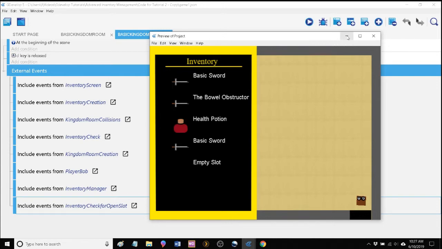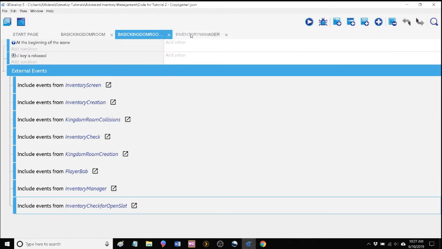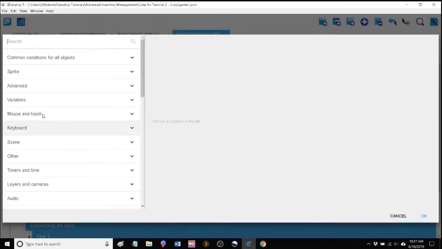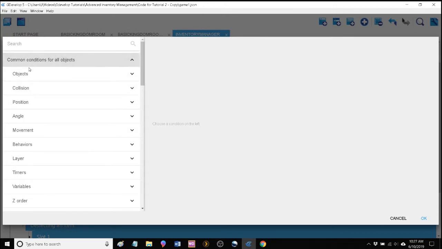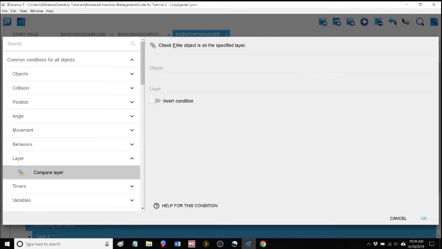So let's save ourselves the headache later on, and tell the software, look, just deal with our inventory layer for right now. So let's go back to our inventory manager and add a condition here. This condition is a little bit easy to overlook, okay? Because it's common conditions for all objects, layer. Compare a layer sounds like you want to take one layer and compare it to another, but when you choose it and read the language at the top, it says check if the object is on the specified layer.